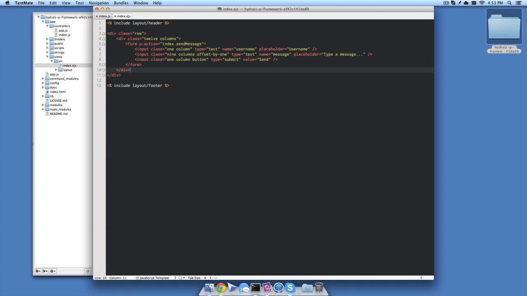But anyway, to finish this view off, let's go ahead and just add another row here. And we will make this one also 12 columns.